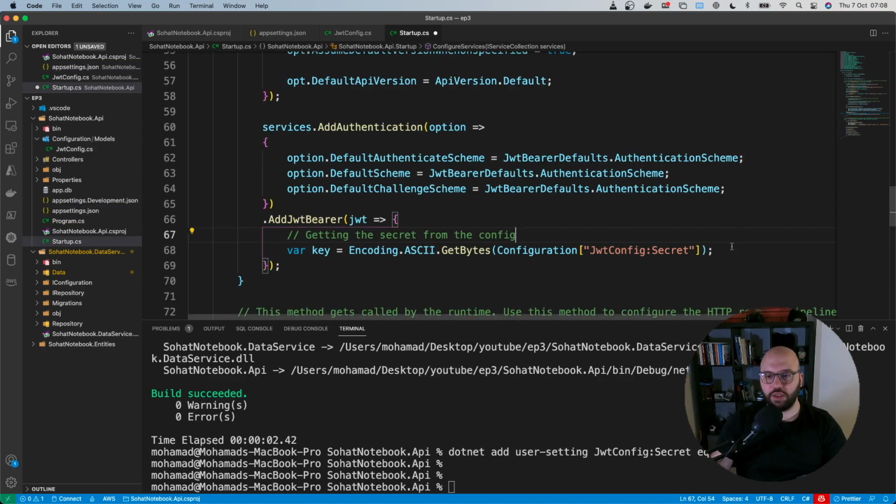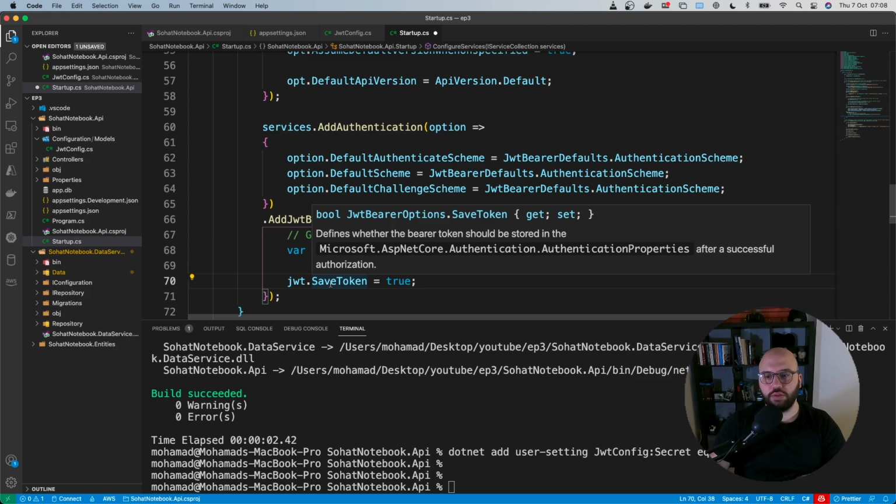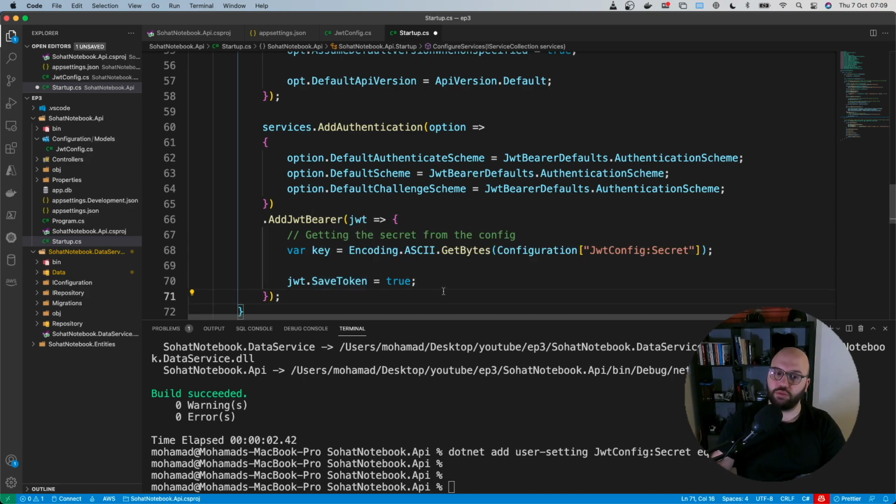So once we have added the secret key here, the next step is adding some configurations. We're going to put JWT.SaveToken, and I'm going to say equal true. So what does SaveToken mean? Let's hover and see. SaveToken means that after authorization, do you want to save this token? So basically, is the JWT token that we have going to be saved inside the authentication property? Yes, we want to save it inside the authentication property because we're going to be using it. So that's the first thing.